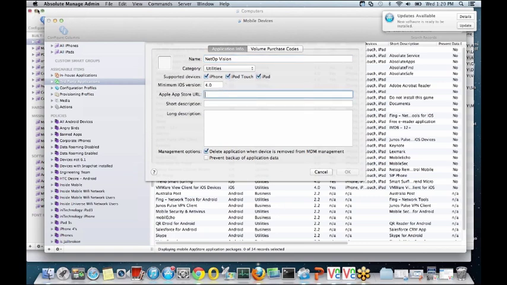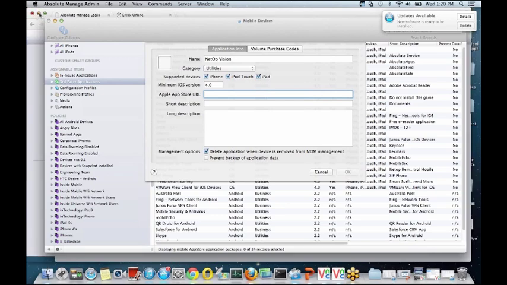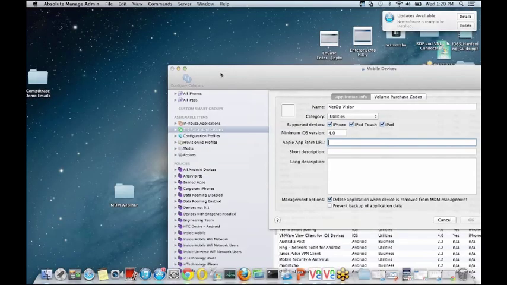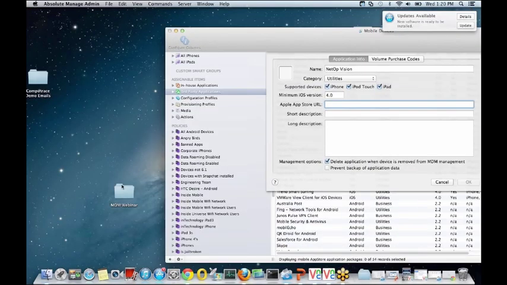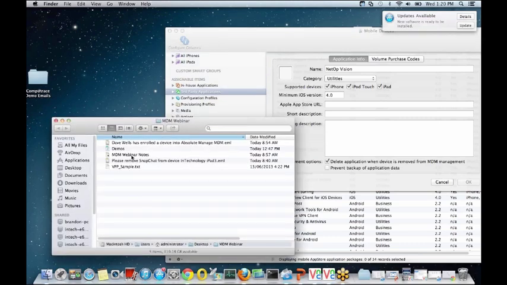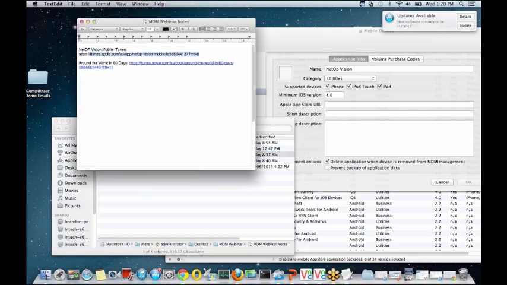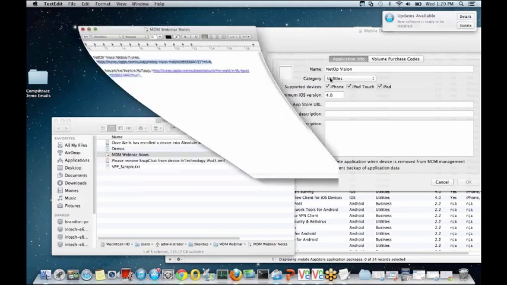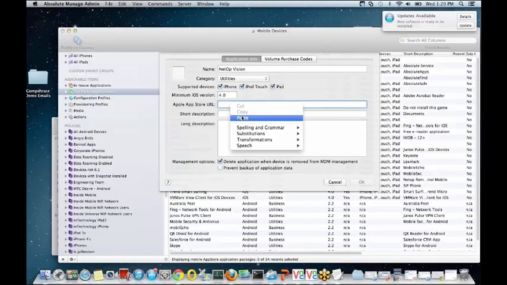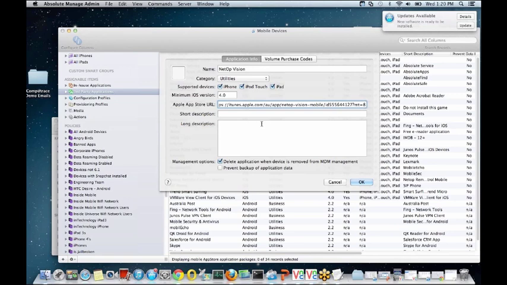So let me just pop that up. The way this works is, when you want to deploy an application from the App Store, you go into iTunes, you grab a URL, and you copy that URL into this box. So I click paste. What this does is tell my MDM server where to go out and find NetOp Vision.